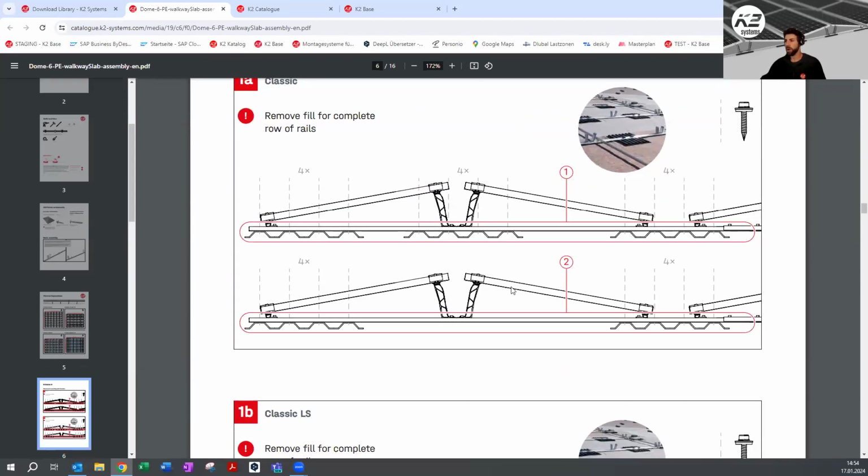So there are two options. Either if you need a lot of ballast, you will have 3 PE plates as a standard, or if you need not that much, you will have a minimum of 2 PE plates under the SD dome.